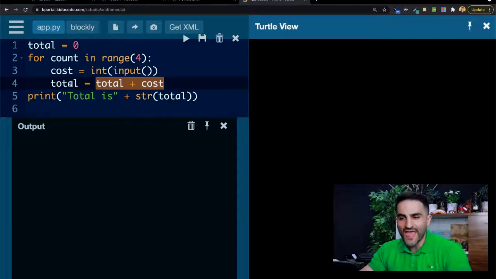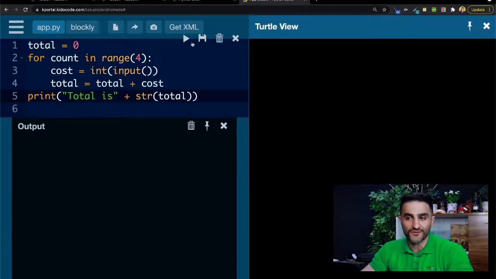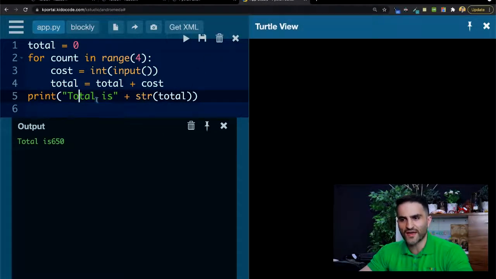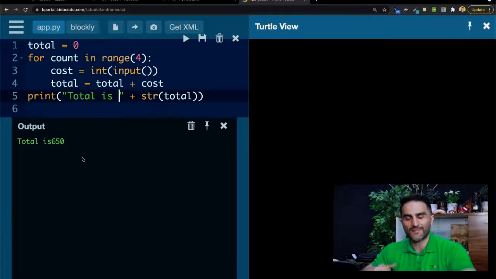So then when the for loop finishes, we print it. Let's run this one. First one is 100. Then I'm going to say 200. Then I'm going to say 300. Then I'm going to say 50. So see what I got here? I got total is 650. I added up everything. I did my summation for all the 4 costs.